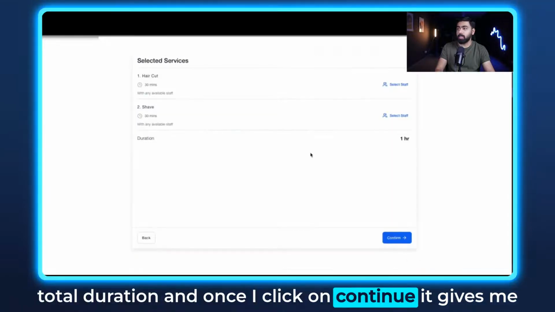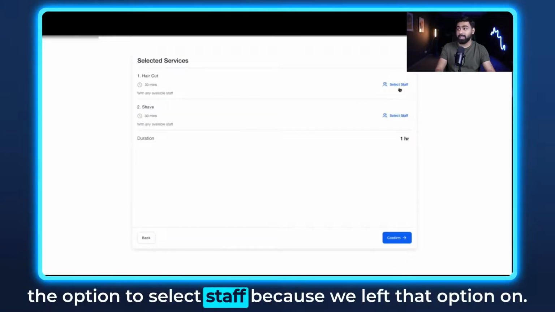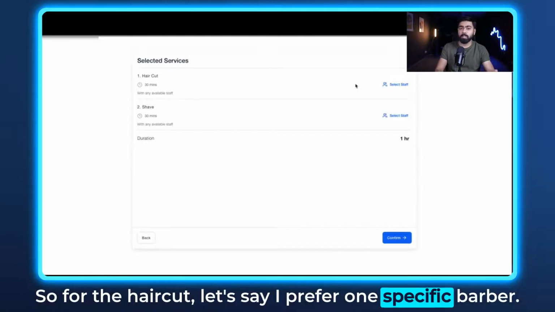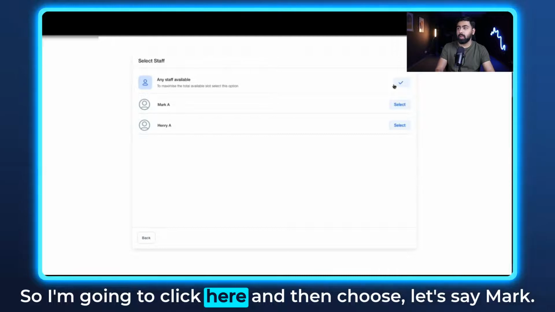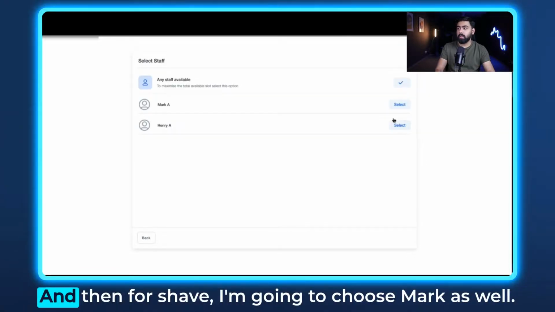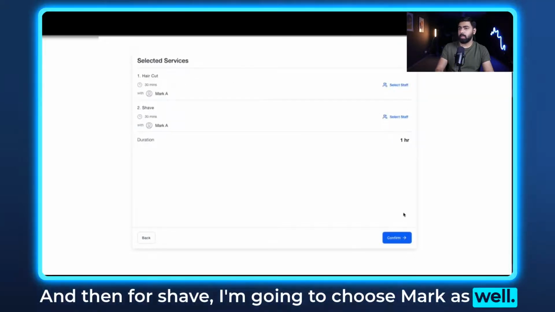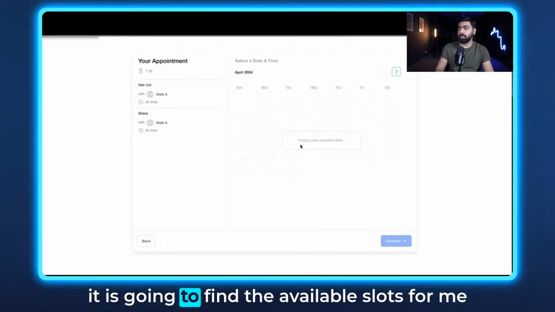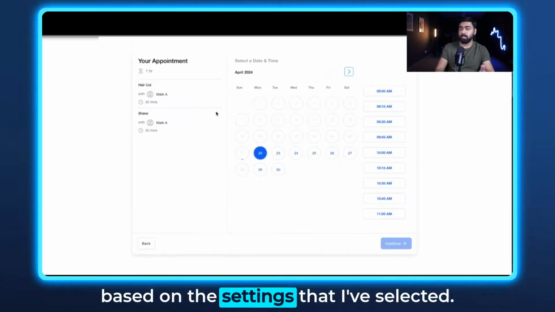And once I click on continue, it gives me the option to select staff because we left that option on. So for the haircut, let's say I prefer one specific barber. So I'm going to click here and then choose, let's say, Mark. And then for shave, I'm going to choose Mark as well. And then I'm going to click on confirm, and it is going to find the available slots for me based on the settings that I've selected.